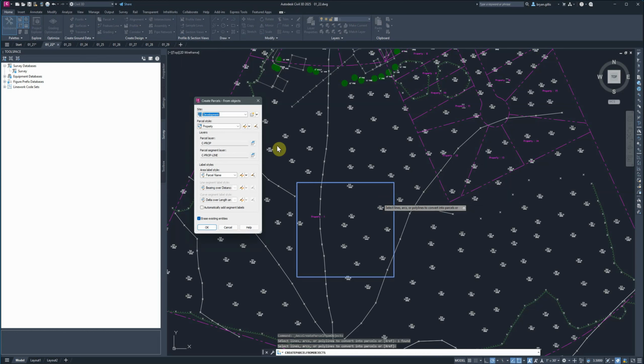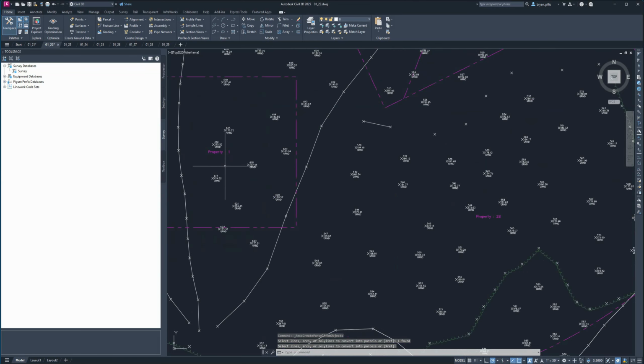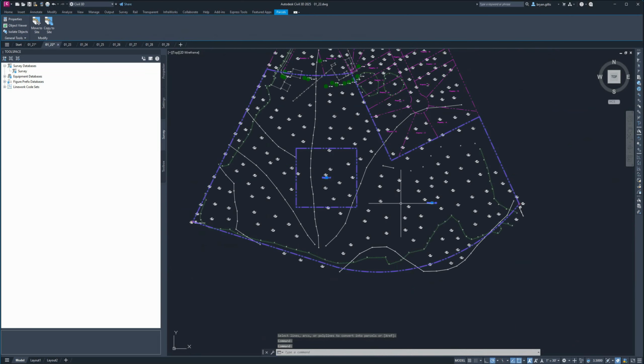So here we're going to have to pick what site we want it on. We're going to go ahead and leave it on development. We're going to select property again for our parcel style. And then we're going to confirm that there's a check mark next to erase existing entities. So once you have all those confirmed, go ahead, click OK. And now you can see we have property 1 here as our new object, and property 28 was the remainder of the old property 1.